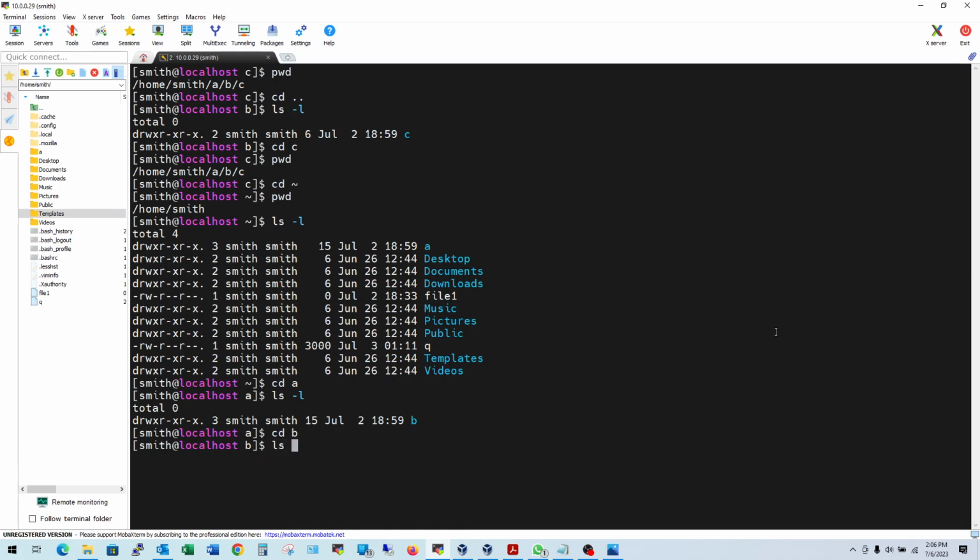Now we will say again ls -l. It will show you the directory name C. In the same way we go cd space C. So here I am right now.